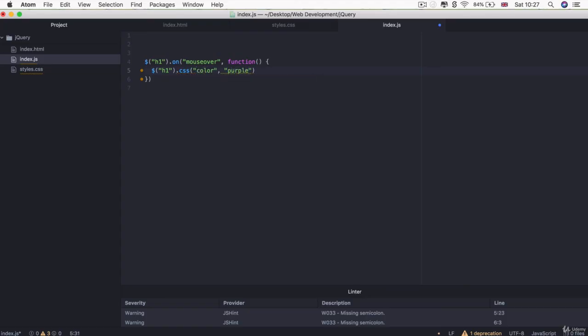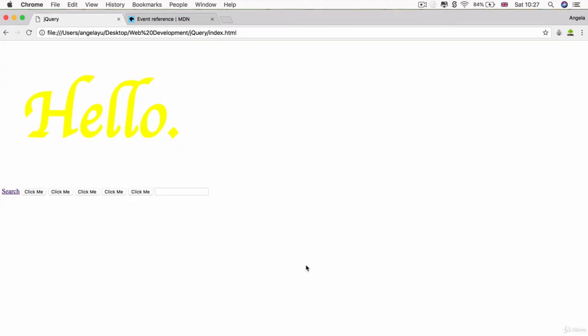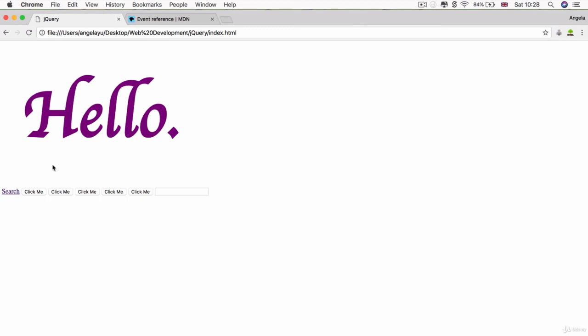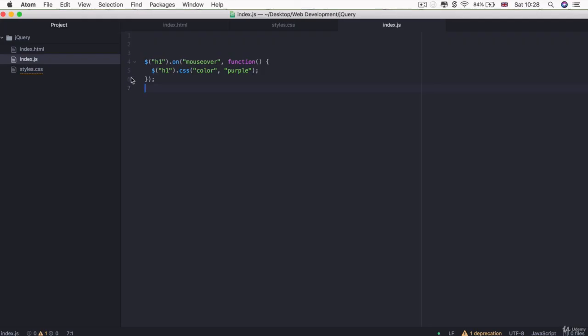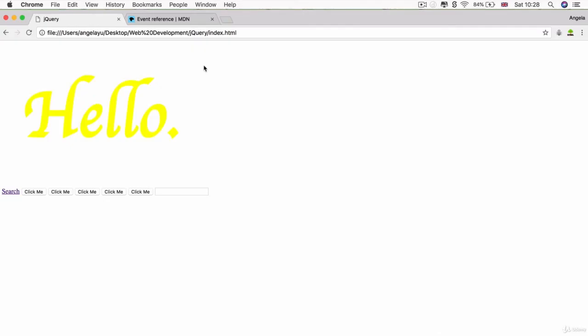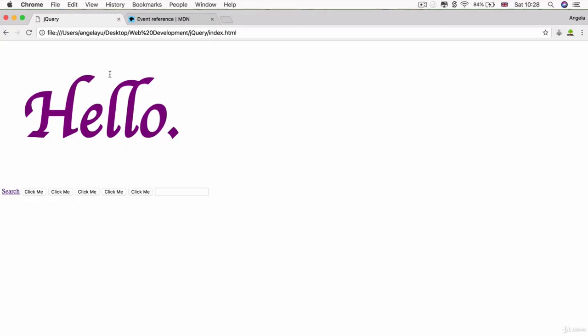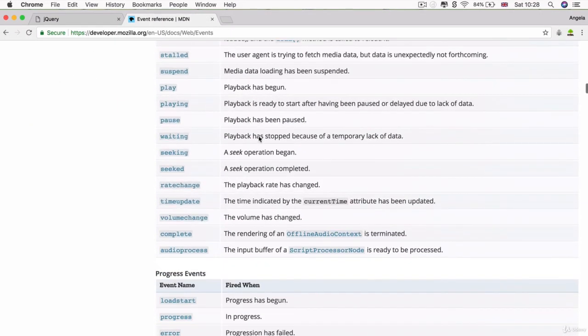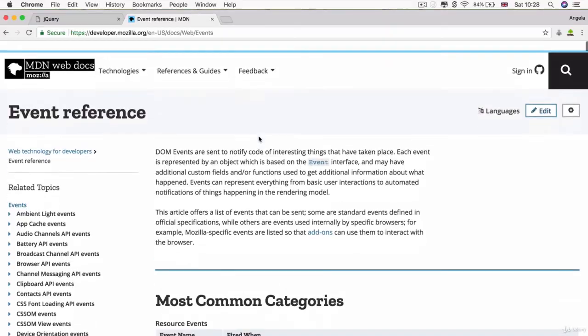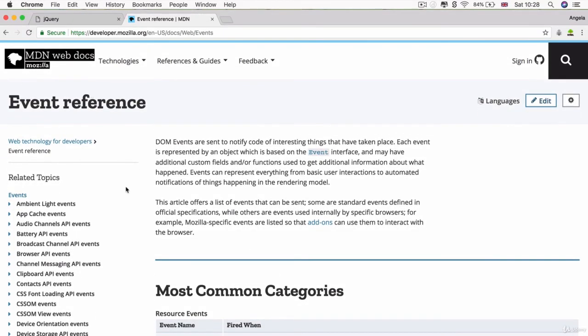to purple. All right, let's hit save and refresh. And now we can mouse over our H1 to change its CSS. Now, if you wanted to, you can of course also detect for click instead of mouseover. So click events, or any of the events that are listed in the MDN docs for the DOM events.